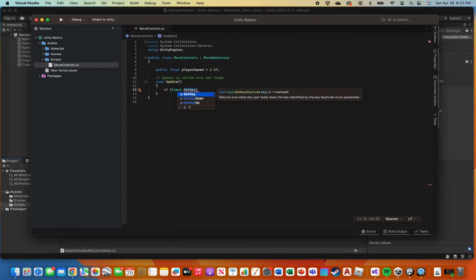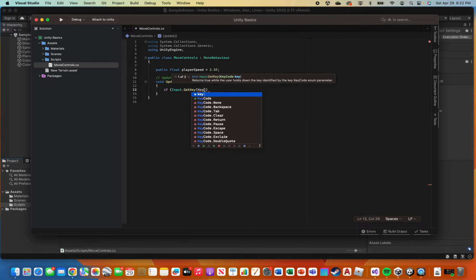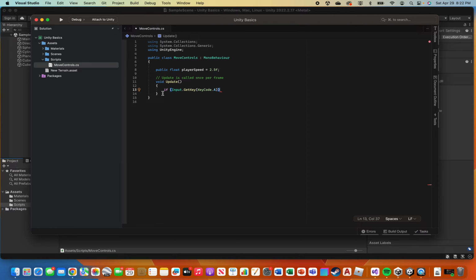And next we're going to put in a bracket like that. And we're going to put KeyCode dot whatever character we want it to look for on our keyboard. And it has to be capitalized, so it's going to be A in this case. So we're looking for what is going to happen if we press A. So if Input.GetKey with KeyCode A, what's going to happen below? We have to open up a bracket there for what is going to happen. All right, if A is pressed.